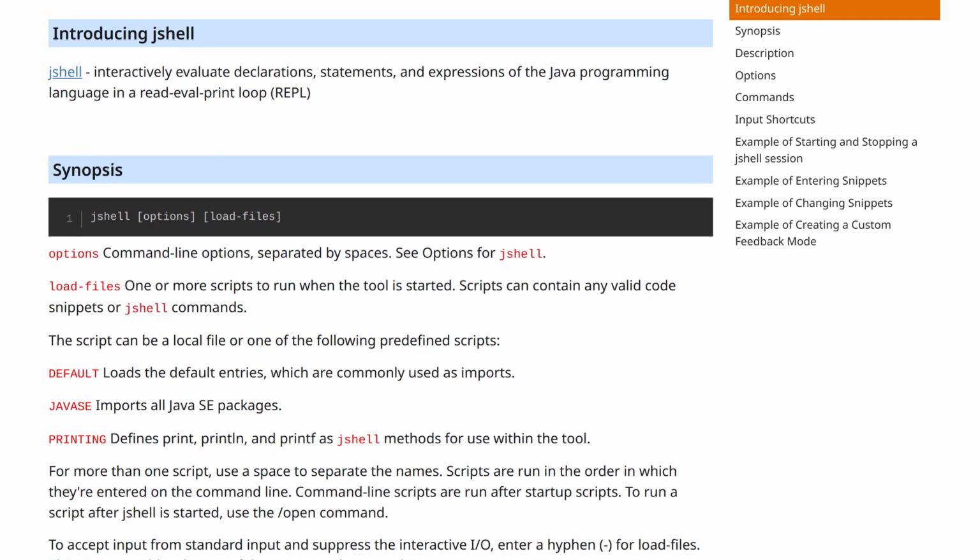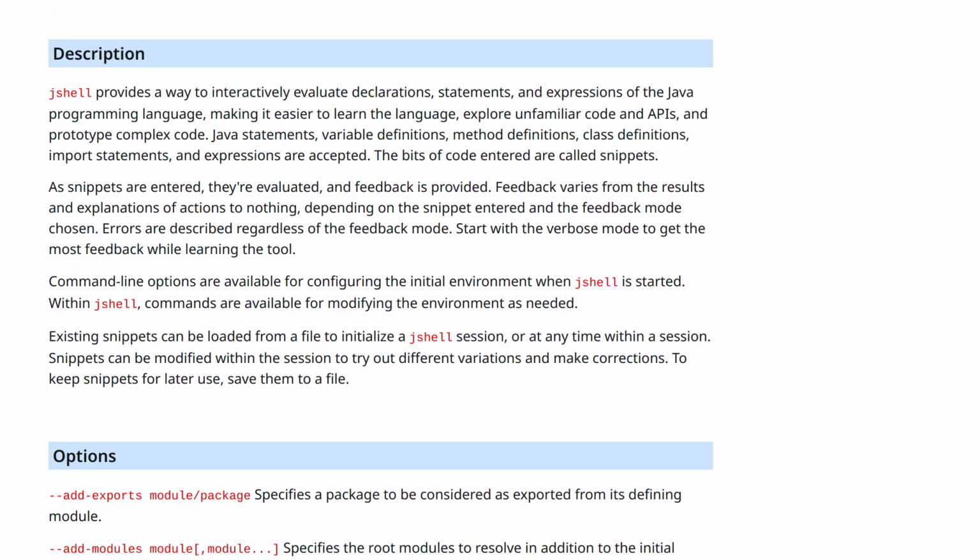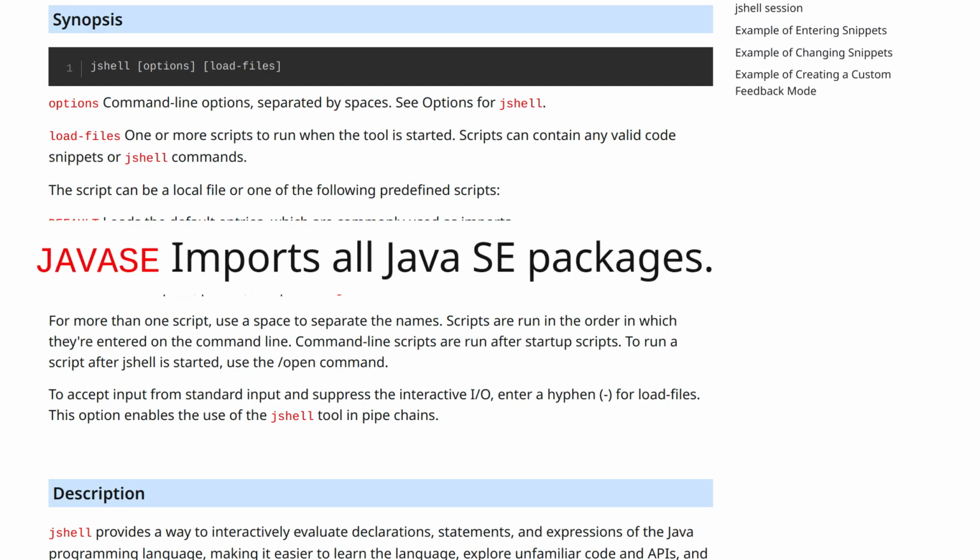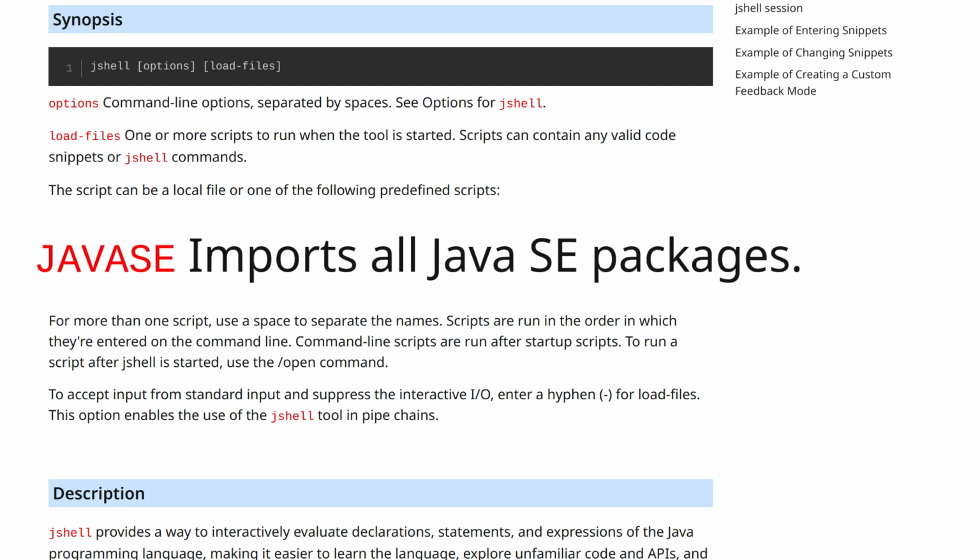You know how to launch JShell for some quick experiments, but did you know that you don't have to import everything manually? Just launch with the option java.se, and all Java SE packages are imported, so you can get right to it.